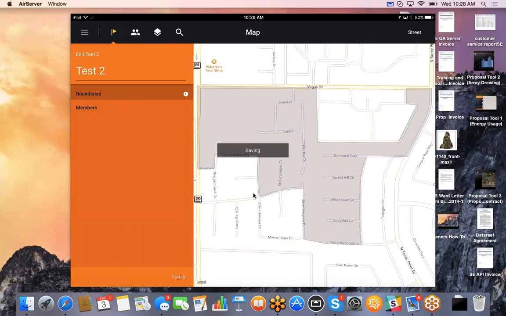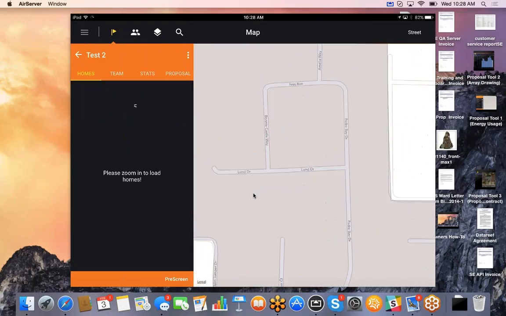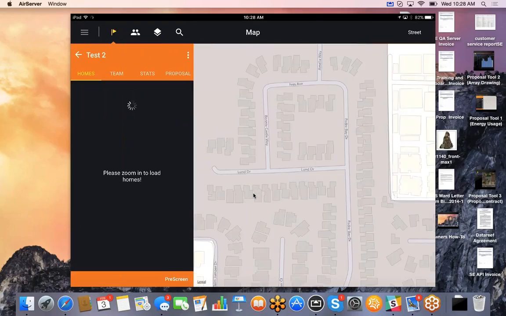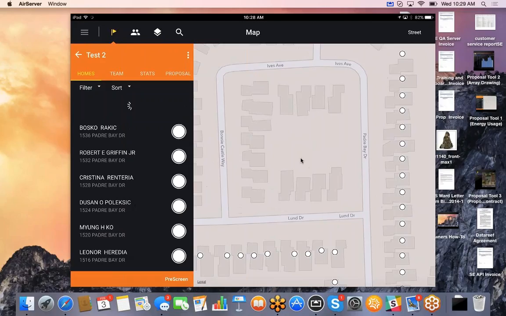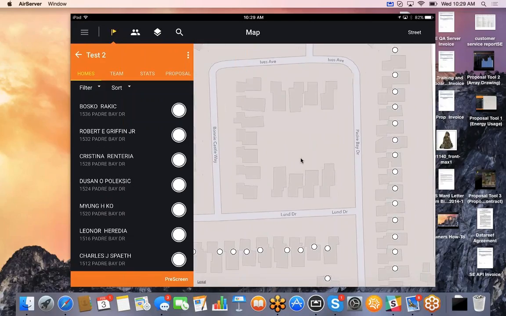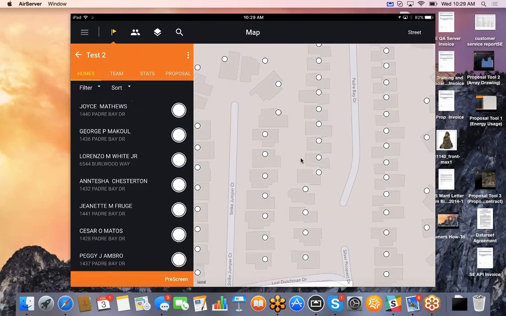Okay, so that's the main way that we're going to keep track of who's inside of the application and who's not. Give this just a minute to finish. Now I'm going to go in. You'll notice now if I go into this territory, I'm going to load the homes. And notice what I did, it obviously prompts me to go in and load the homes when I first go in. And so I'm going to zoom in, and it's going to load the homes for me inside of that area. As I pan around the map, they're going to come through.